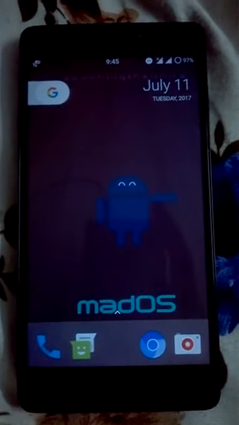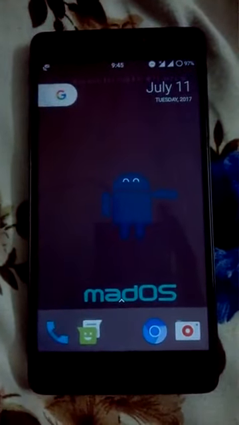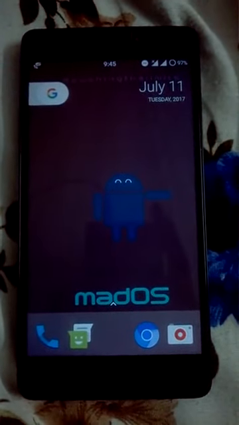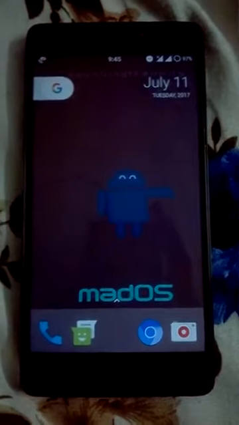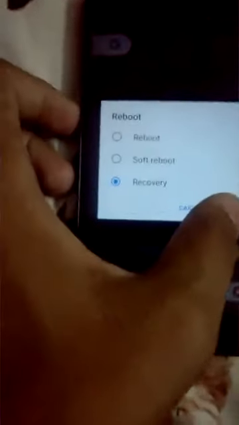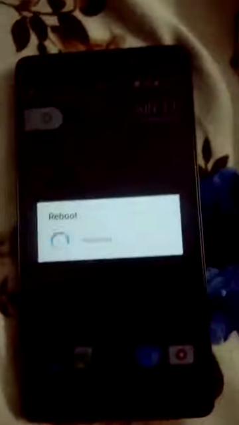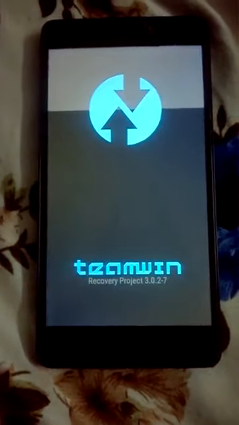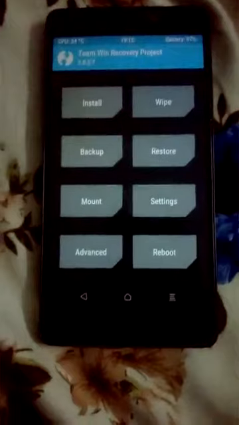So first we are going to go to recovery mode to install the ROM. So let me go to the recovery mode. Okay, so the phone is going into recovery mode. So the phone is in the recovery mode.